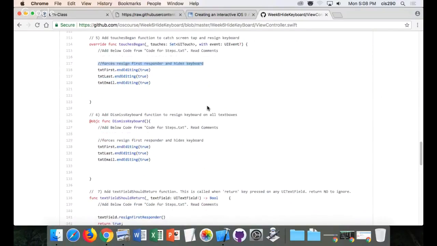The next one is the dismiss keyboard. This one does the same exact thing. By the way, it's called dismiss keyboard, and you'll see in a second, when the form loads, that it's added to the tap gesture. So anytime you tap the UI scroll view anywhere in the app, it's going to go to this function and close the keyboard.